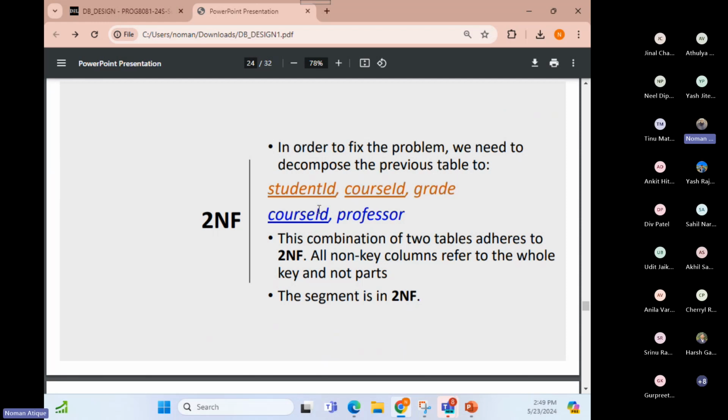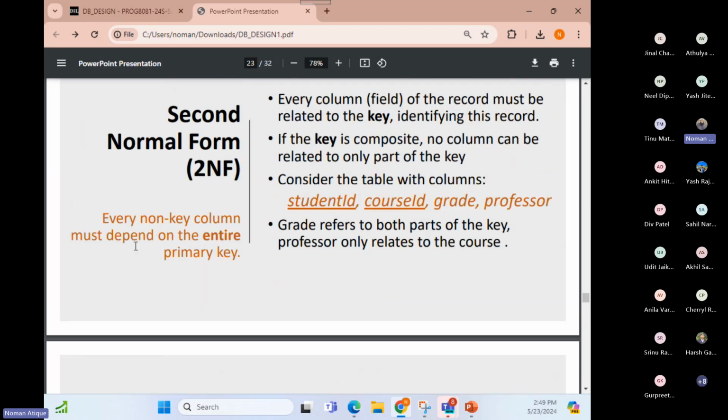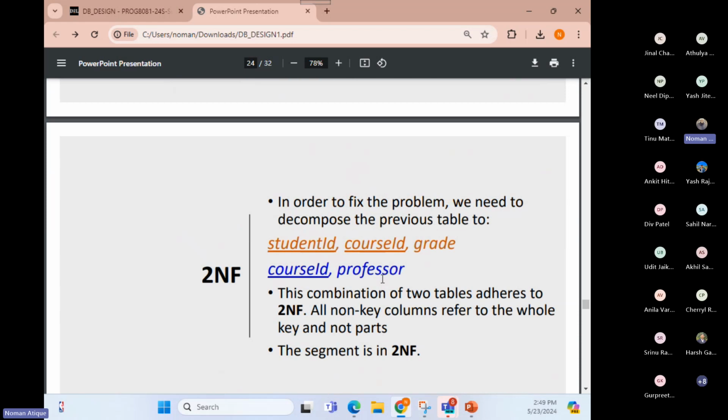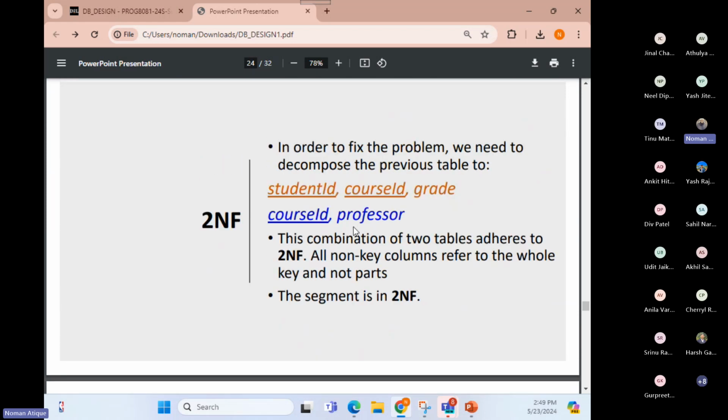Now it is in 2NF because every non-key element, look at that, every non-key column must depend on the entire primary key. Professor is a non-key column. It should entirely depend on that key. If professor was mentioned over here, professor was not dependent on the student ID. It was only dependent on course ID.